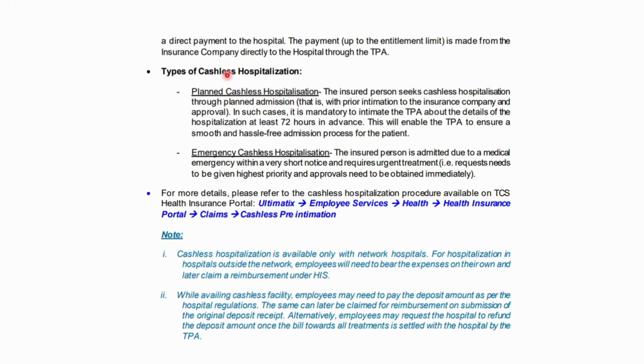So, if you are planning for a hospitalization, you can do it cashless by telling the TPA 72 hours in advance that you are going to get admitted in a hospital. And the second is emergency cashless hospitalization. The insured person is admitted for a medical emergency at short notice and requires urgent treatment. That is, the request needs to be given highest priority and approvals need to be obtained immediately. This is again very important.